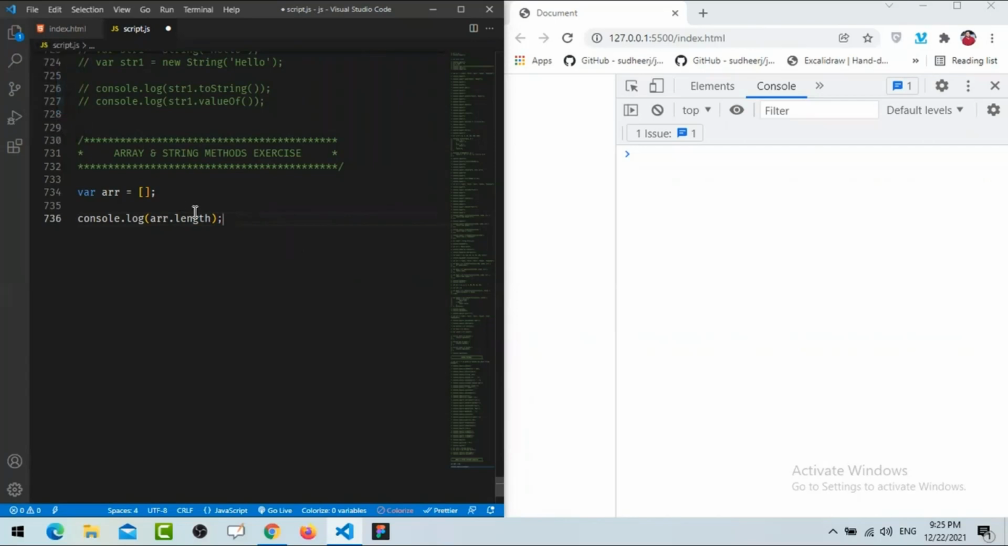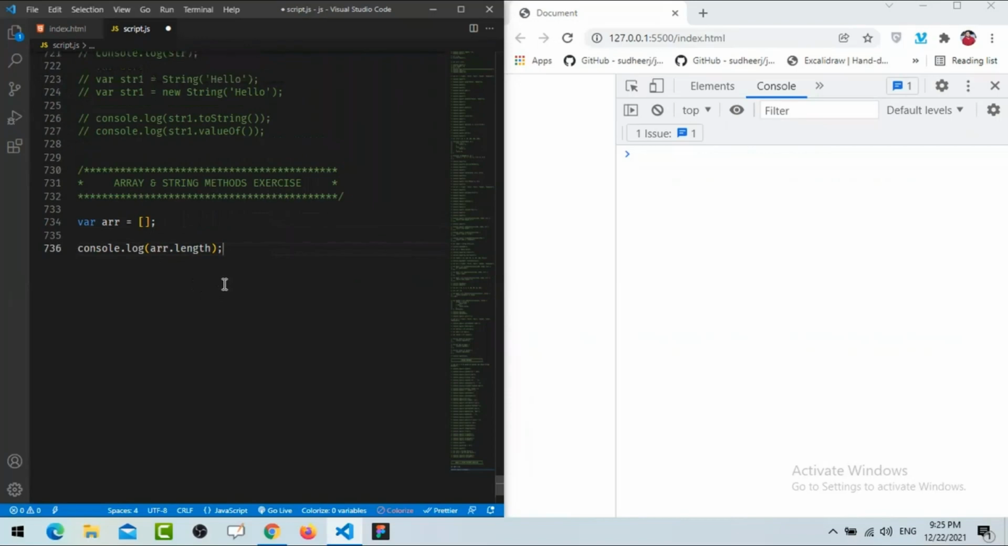Why 1 or why 0? If you're saying 1, then can you explain why it will return 1? What exactly will the length property do? It is only going to return the number of elements, no? So how many elements are there in this array? No elements. So it will return 0. Here we have 0 elements.